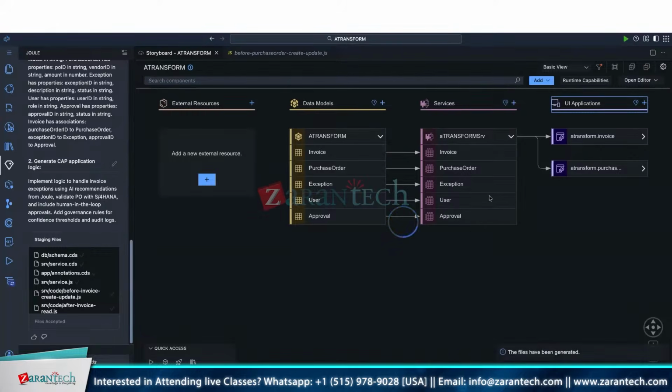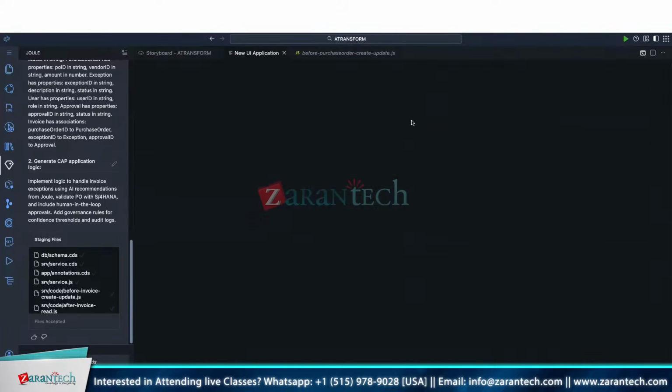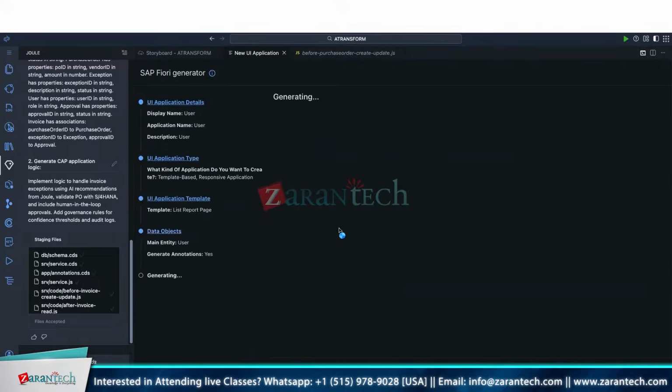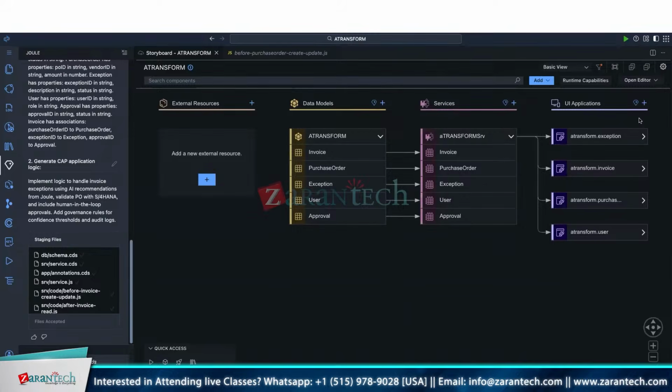So you have to make all these things one by one to begin for the necessary AI applications. So similarly for user and approval. Finish. Okay.